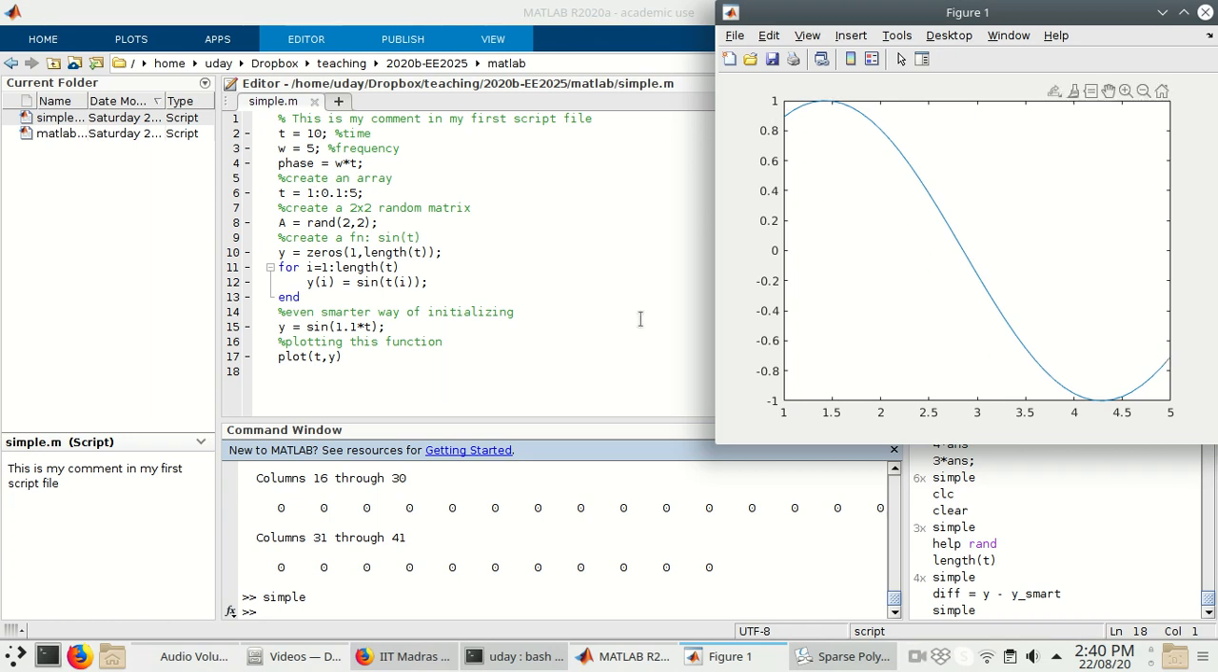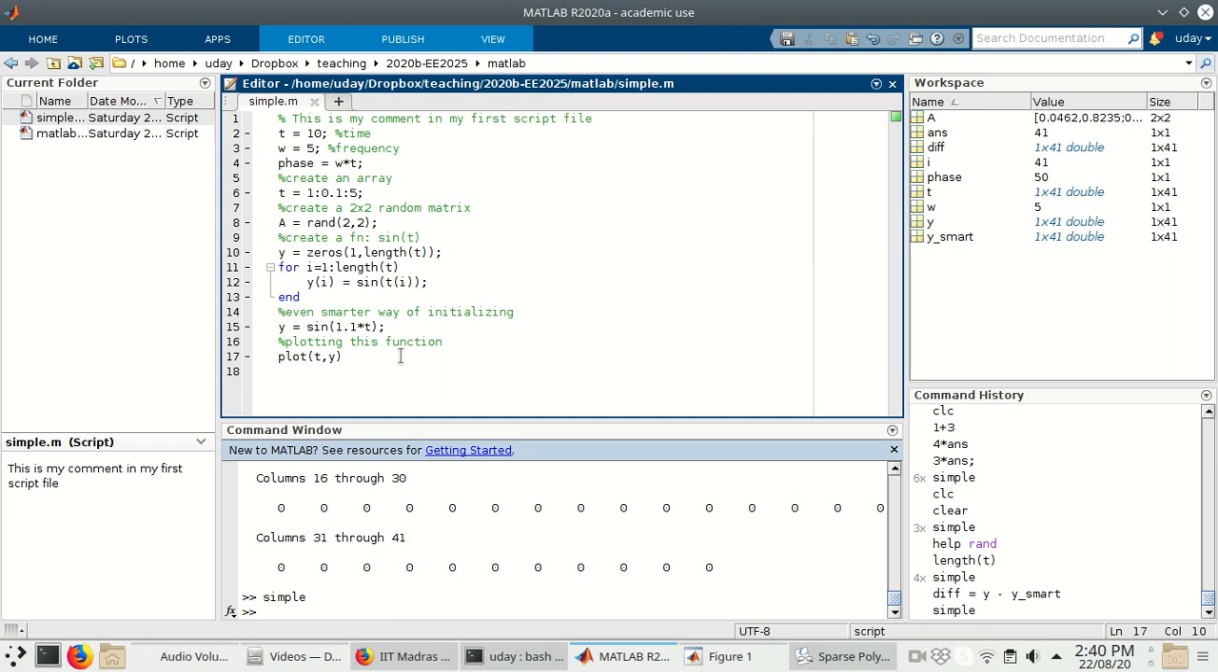Now there are several things I can do to make this graph a little bit more informative. For example, let's get a grid on it. What does grid do? We will see. We want to give it an x label, so the x label is time. You can even put in, let's say, the units, and for the y label we can say function value.